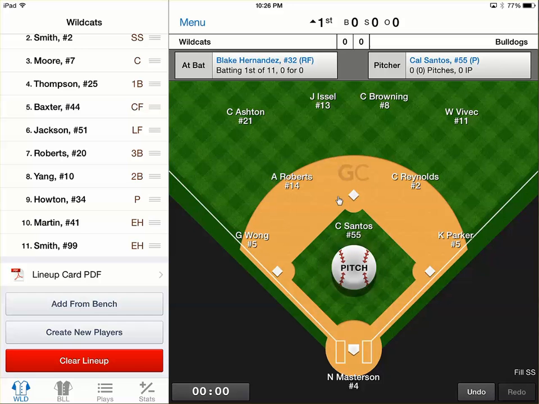Okay, in this video we are going to discuss how to actually record the plays and how we want to do it from an official scorekeeping point of view. So let's just start with the first pitch. As we can see here, we have our two teams. We have the Wildcats. The Wildcats are batting.